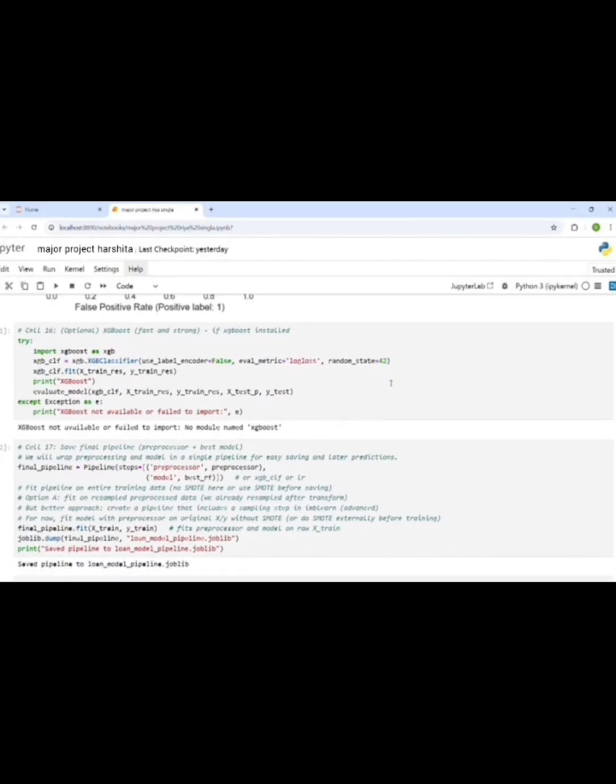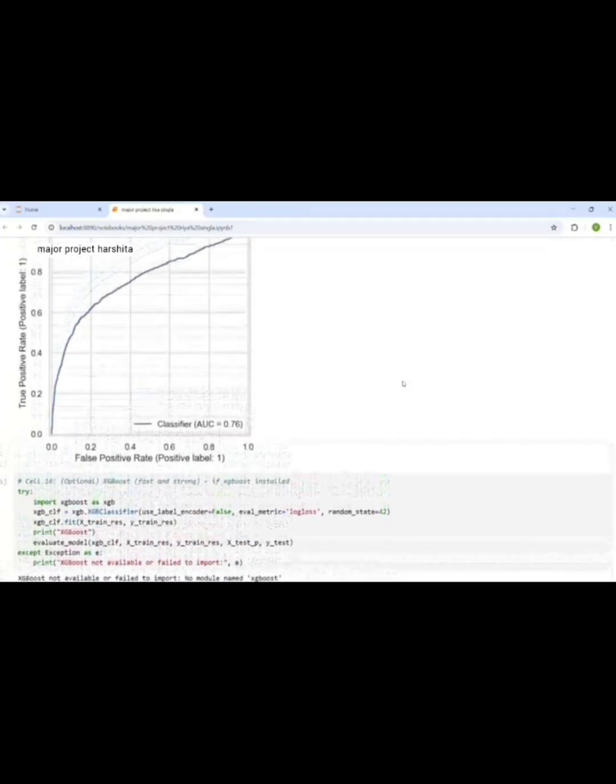Next, in cell 16, our second last cell, I tried to import and train XGBoost, which is a faster and more powerful algorithm. If the library wasn't available, my code handled that gracefully. In our last but not the least cell 17, I combined the pre-processing steps and the final trained model into a single pipeline and saved it. This allows me to easily load it later and predict new loan applications without redoing all the processing.